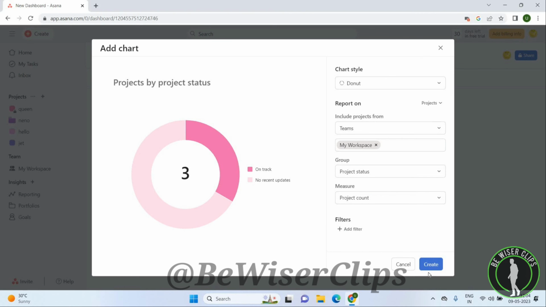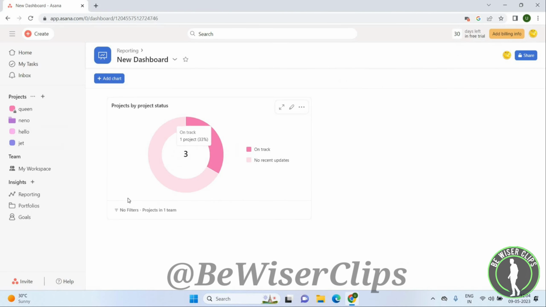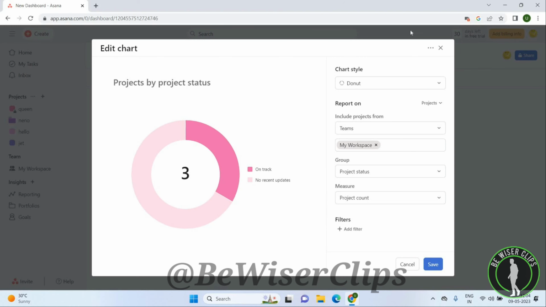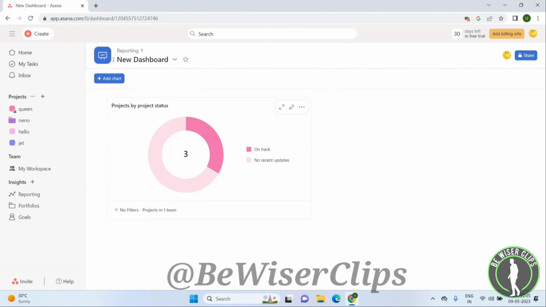So now click on the create option. So you can see your new dashboard is ready for you. If you want to edit this, then you can again click on edit chart and you can edit again from here. So this is how you can create a new dashboard on the Asana app.